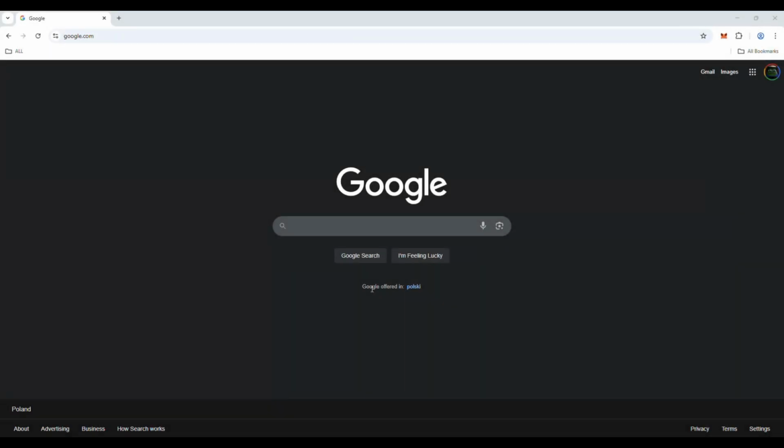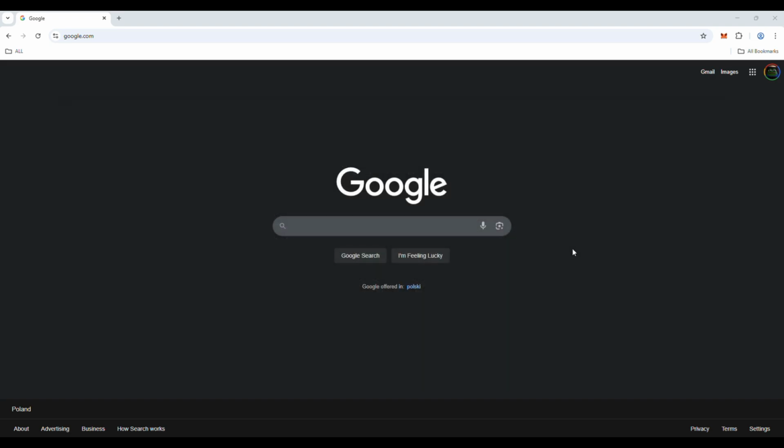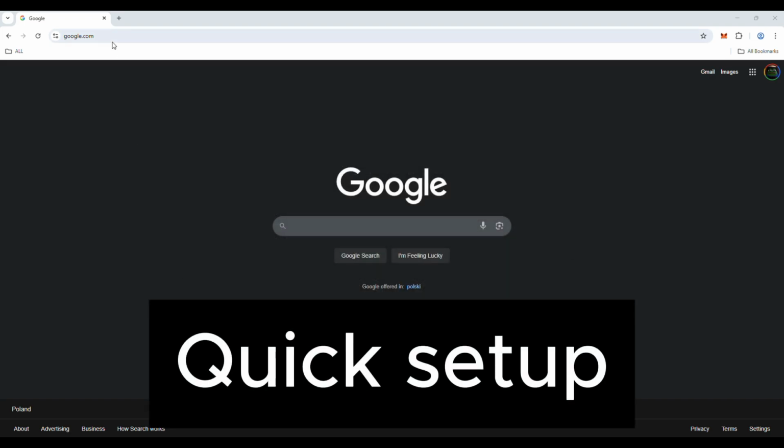Hello guys, in this video I will show you how to add Mantle Network to Metamask. First method is a quick setup.